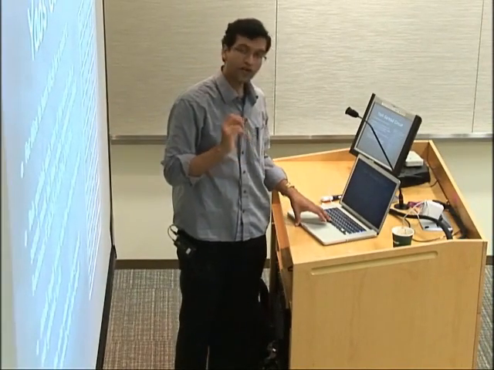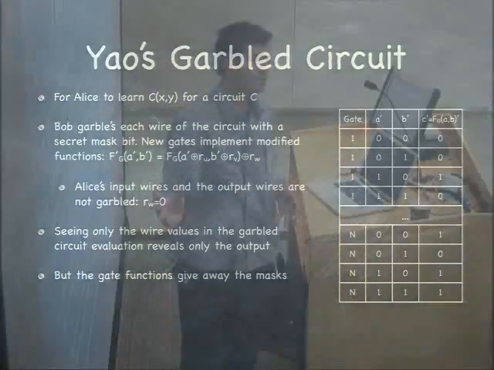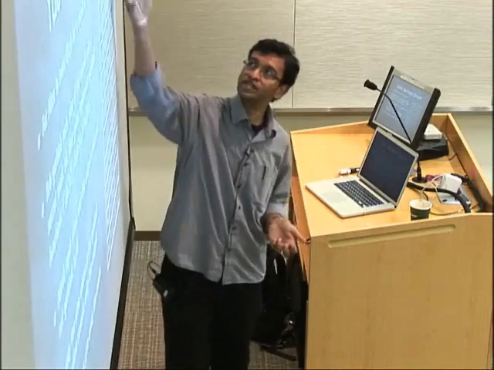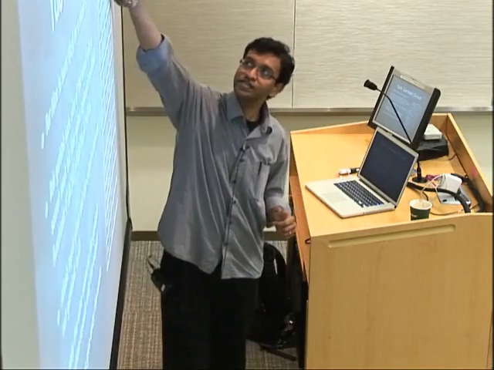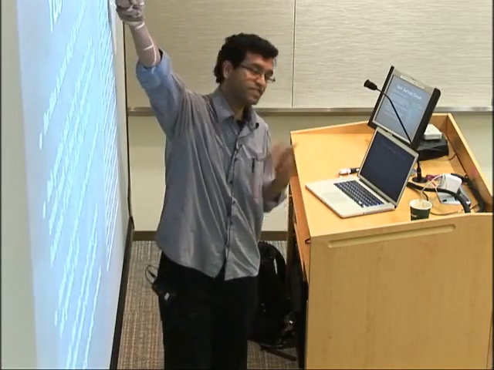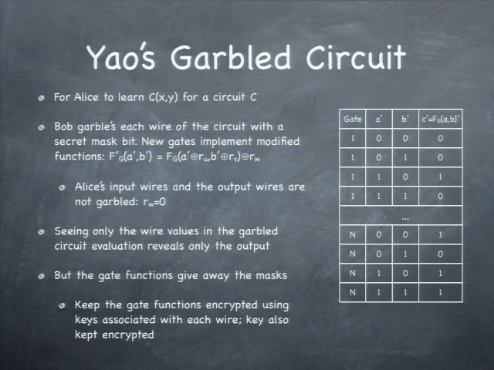However, this is not all that I would see. I would typically also see the gate functions. If I get to see this table also, then we have a problem, and I can look at this and say, oh, there's only one 1 and three zeros, and I know that this is an AND gate, then I know that this C prime is masked with bit 0, right? Things like that. So we need to keep it all encrypted.